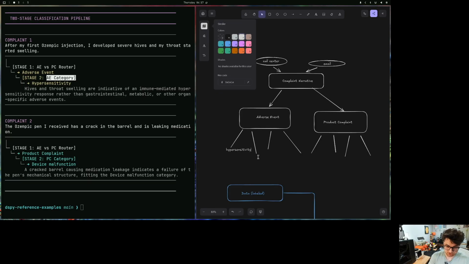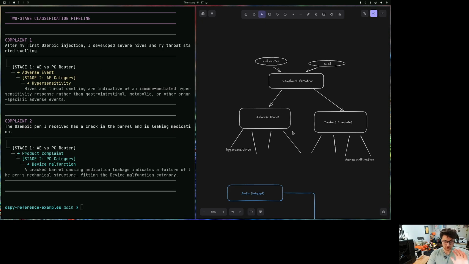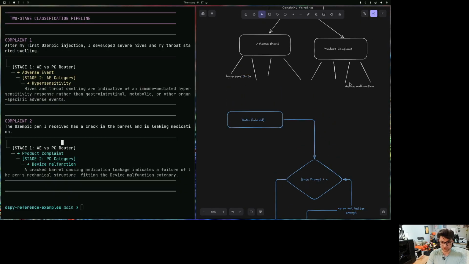Hypersensitivity. Great. Okay, similar flow here for complaint number 2. It's going to determine that it's a product complaint, and ultimately the categorization is going to be device malfunction. So with this, I think you kind of understand the ultimate output, which is a set of models that have been optimized to answering this flow, and this is the architecture. Okay.